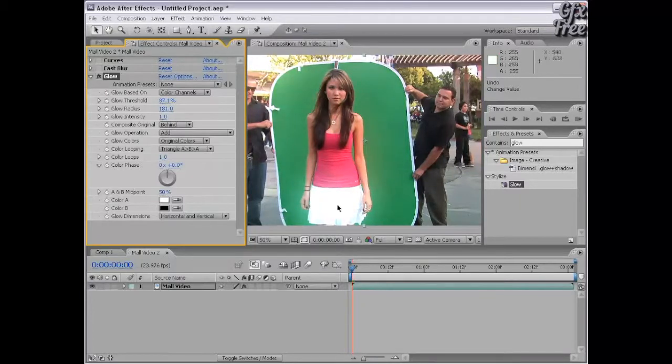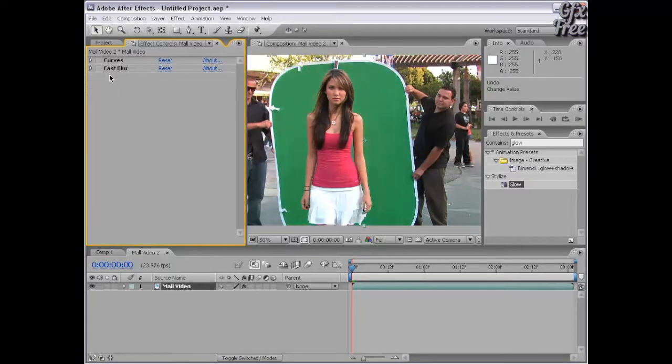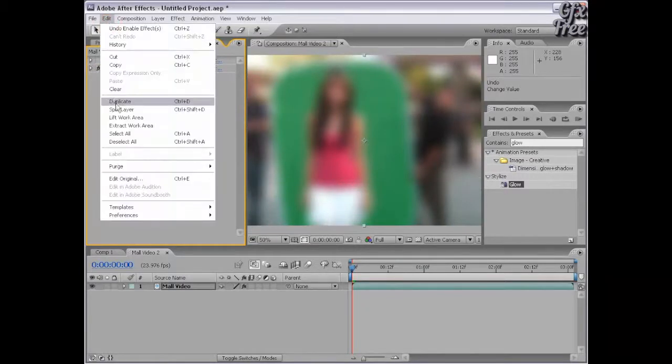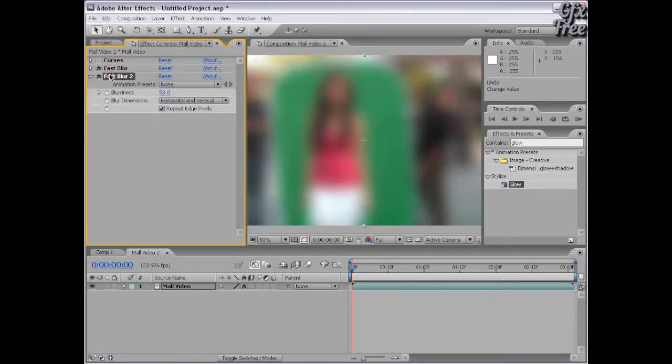So as you can see, her dress and the sky is the only thing that's really emitting the glow, where everything else is sort of staying unaffected. We can also delete effects by selecting them and hitting delete. We can also select effects and choose Edit Duplicate for multiple copies. Or if we're experimenting, we can duplicate it, shut one off, and play with it. And if we don't like it, delete it, and then just turn the other one back on.